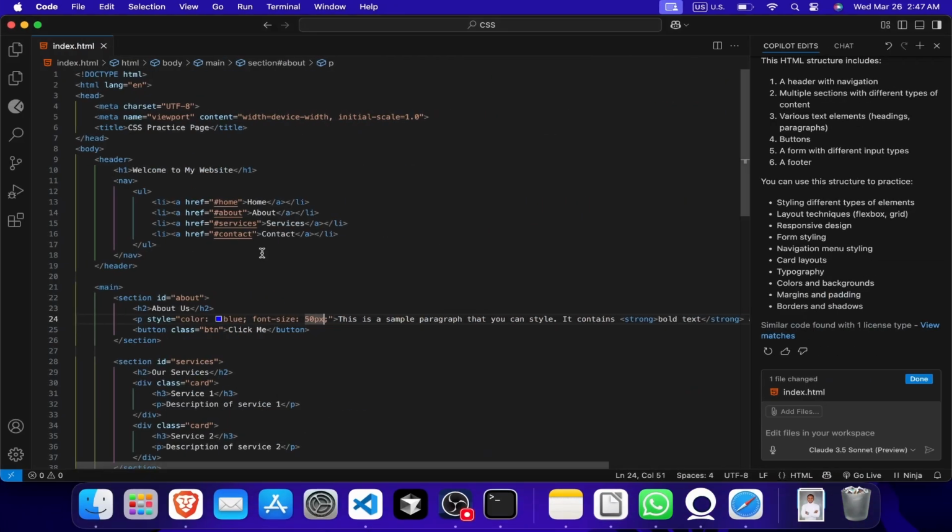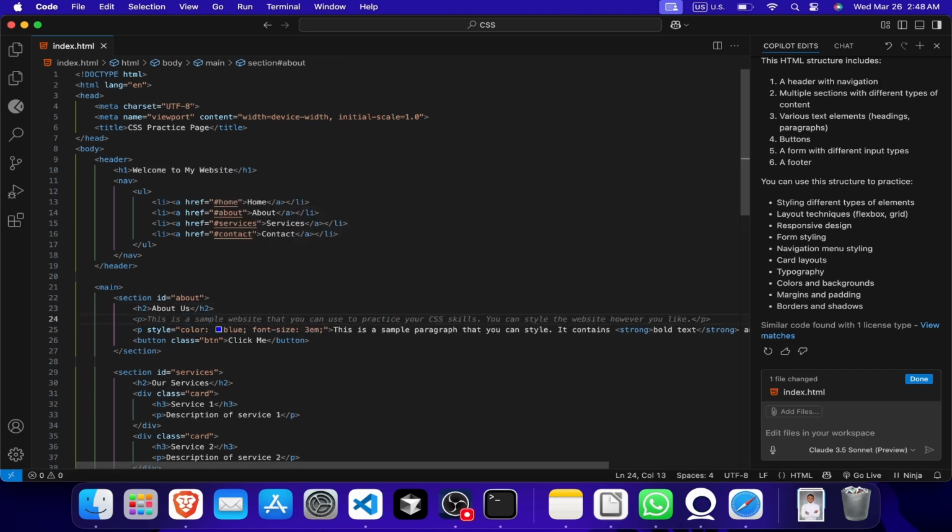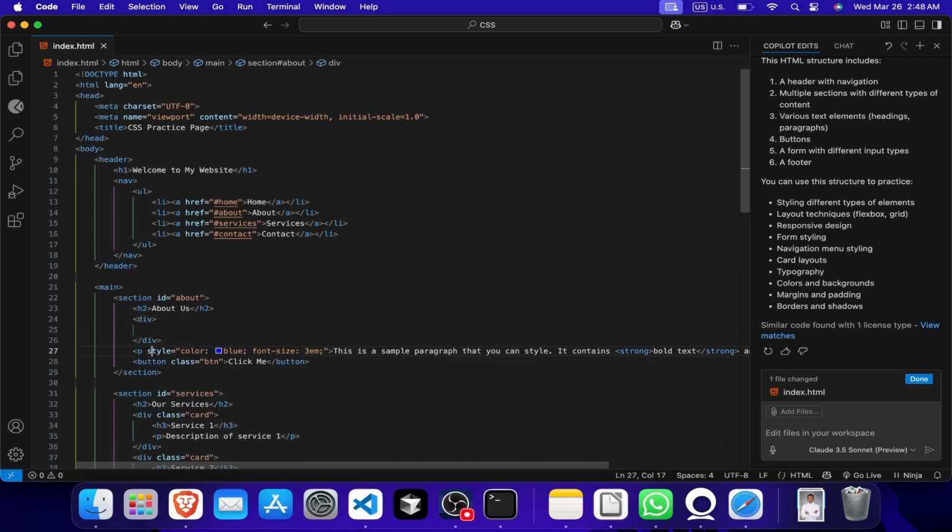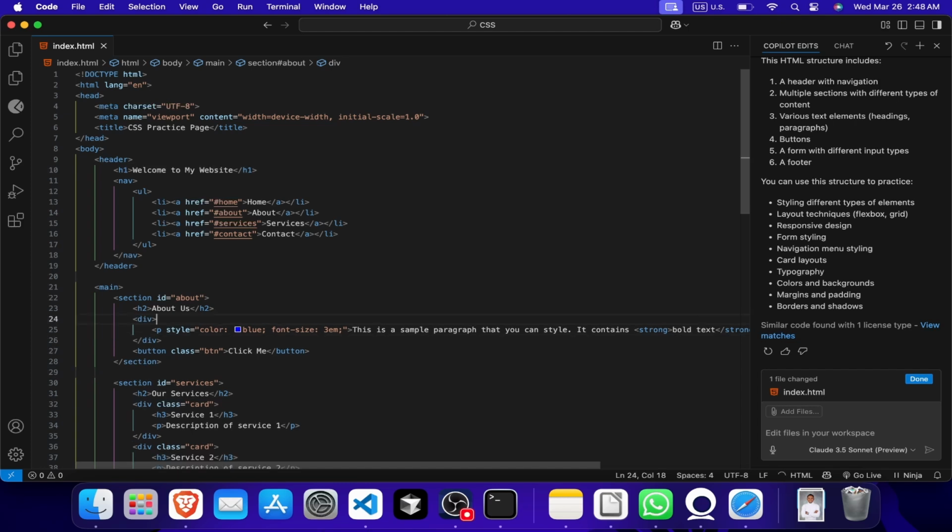Now I also stated that we have different ways of measurements. The first one I gave is pixels. I also said we have em. Now em is based on the font size of the container. Let's assume I have a div here. So it's based on the font size of the parent container. Let's assume this is the parent container now.